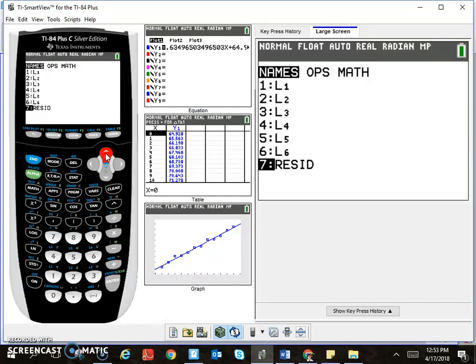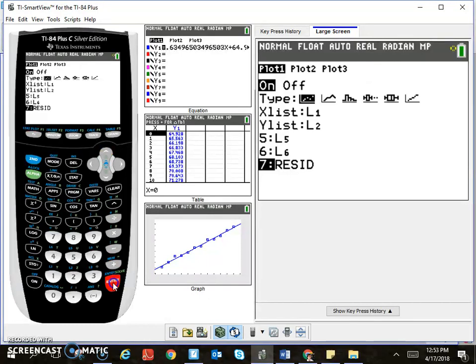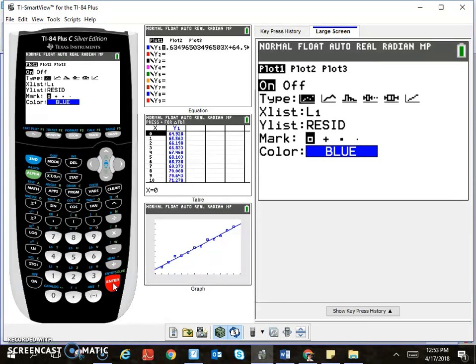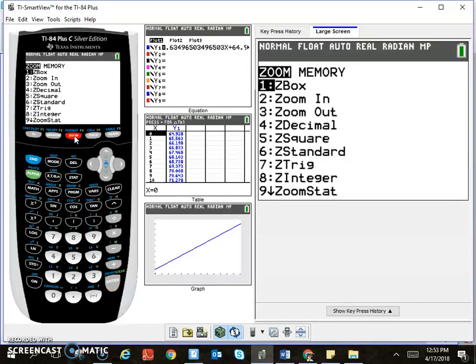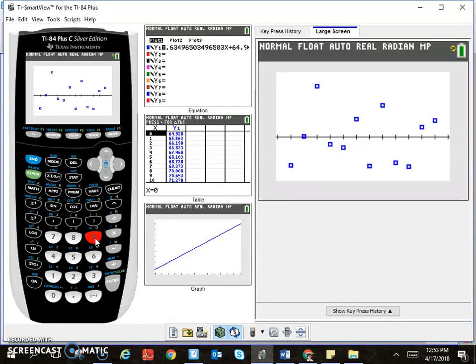Then, you didn't store your equation into y1? Oh, okay. When you store, it'll do it for you. So you hit enter. What you're graphing is L1 and the resid. Before you graph it, again, go back to zoom, zoom stat. That way you don't have to adjust it. It graphs it for you.